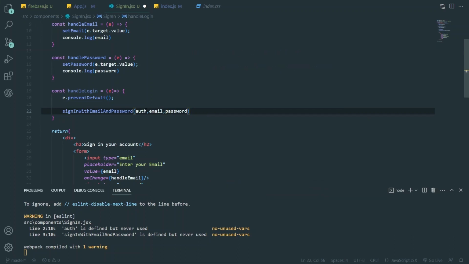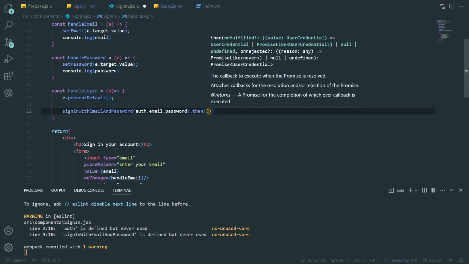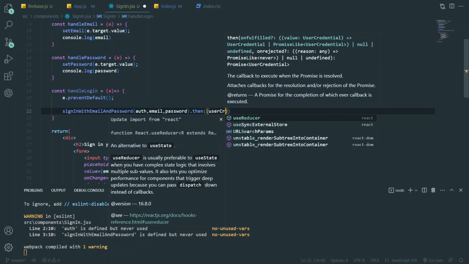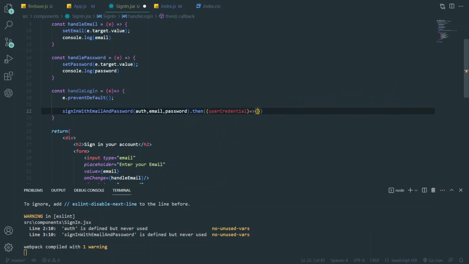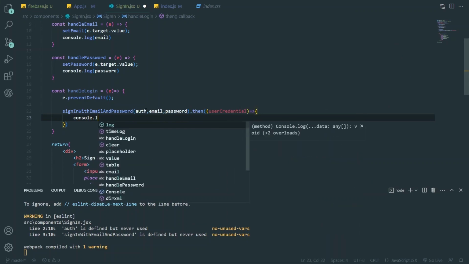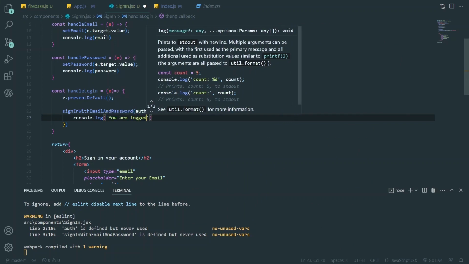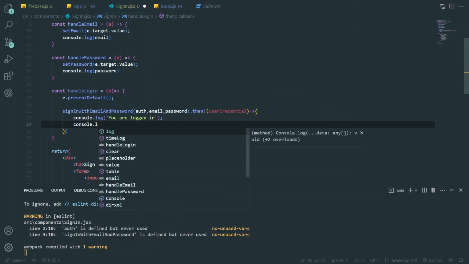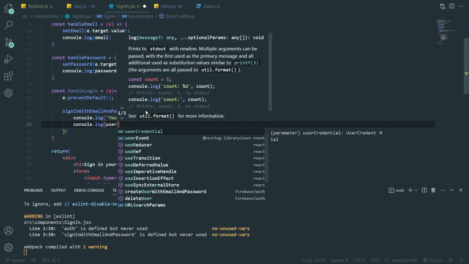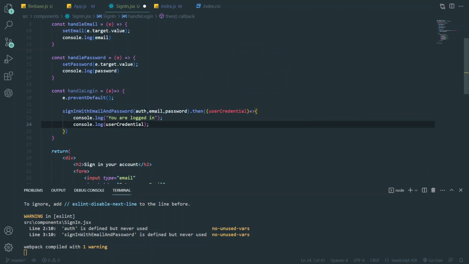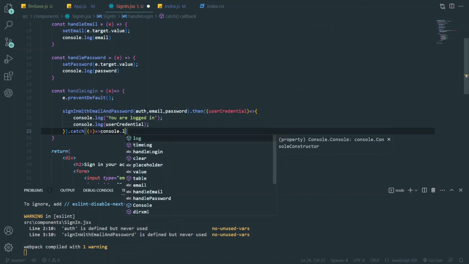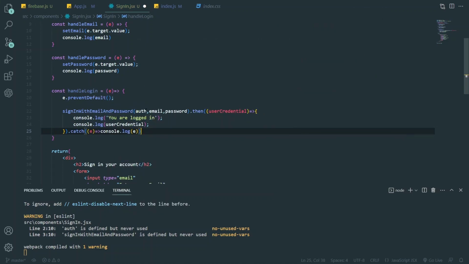Since it will make the HTTP request, we have to provide the then: if we get the user credential, simply console log that you are logged in. If we have successfully logged into our account, it will console log that you are logged in, and we can also console log our user credential that we get in response to our request. We also have to provide the catch if we get any sort of error here, console log, and we're going to have the error here. All right, so that's it.